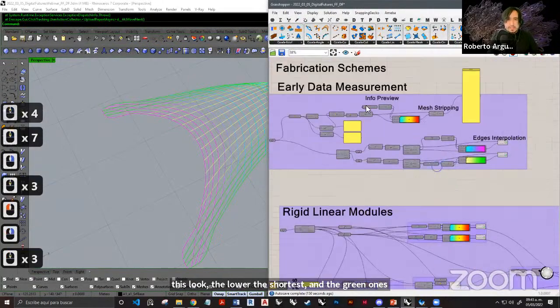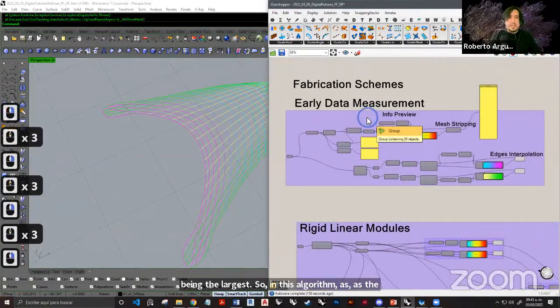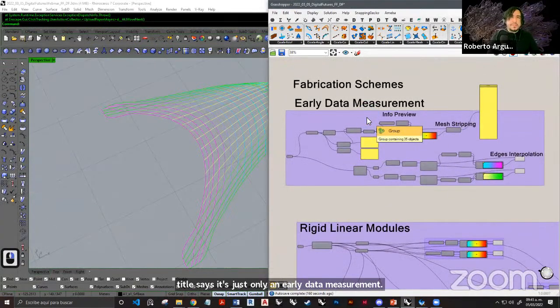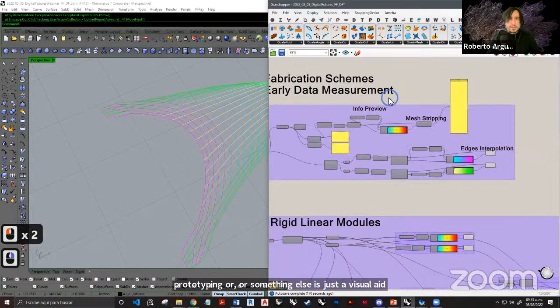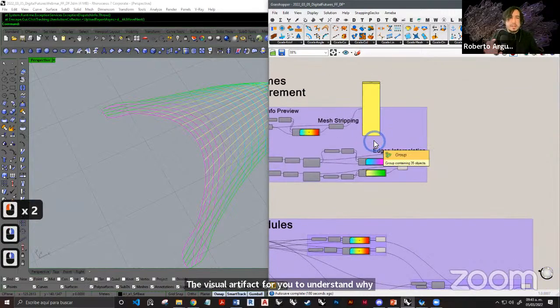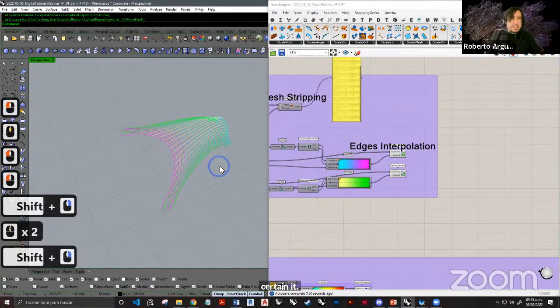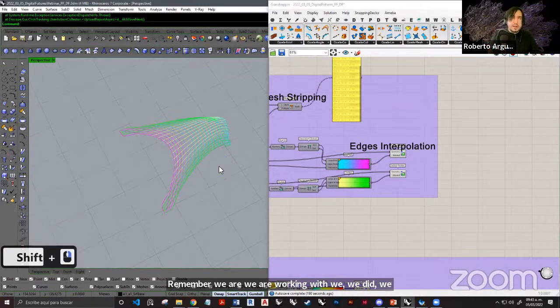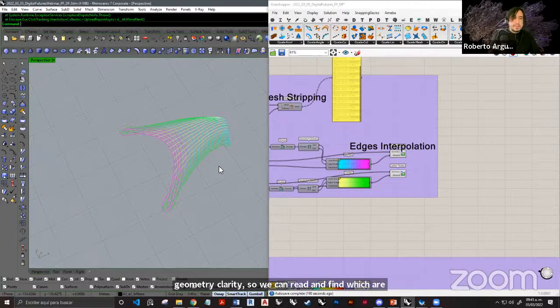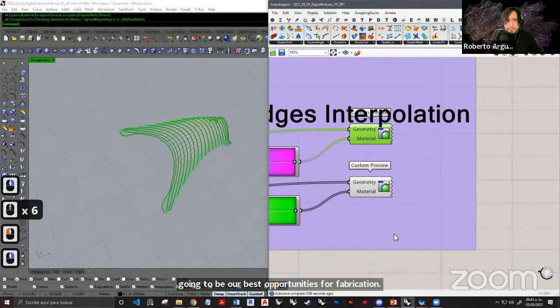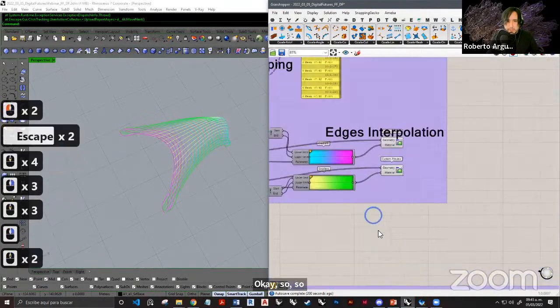So in this algorithm, as the title says, it's only an early data measurement. We are not, and also in a visual way, we're not measuring them in a very precise way, or to use it in a fabrication step where we can maybe use that information for prototyping or something else. It's just a visual artifact for you to understand what is happening with the geometry in different ways of sorting it. Remember, we are working with geometric hierarchy, so we can read and find which are going to be our best opportunities for fabrication. Okay, so, oh, sorry, Grasshopper just froze. Okay.